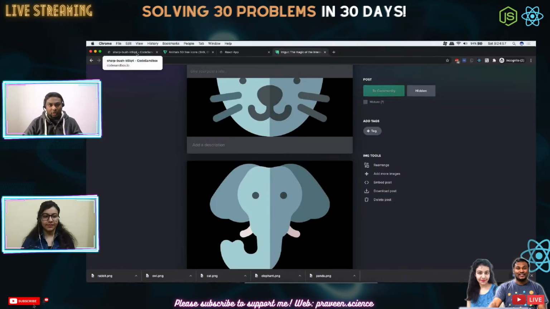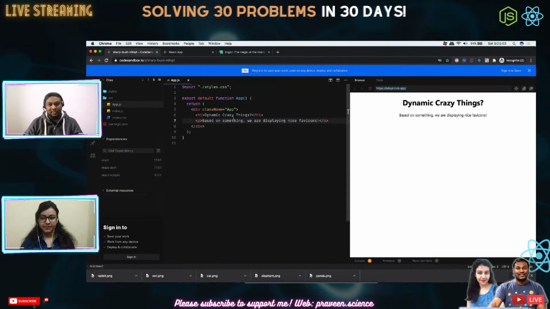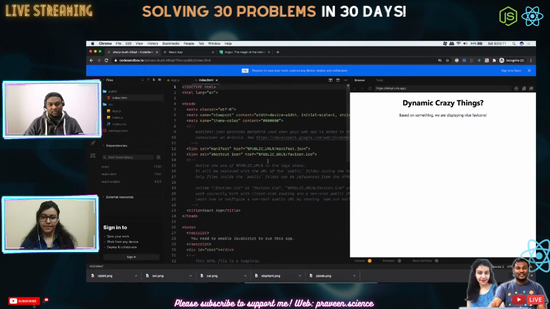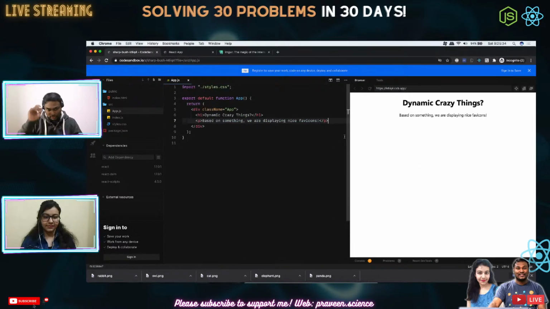Now I'm going to do something that is considered taboo in React, because I'm going to access the DOM directly. If you go to the index.html, this is where everything is displayed. We have this particular thing called link rel shortcut icon. This is where it is going to affect everything for you. For this, I'm going to give an ID equal to favicon.